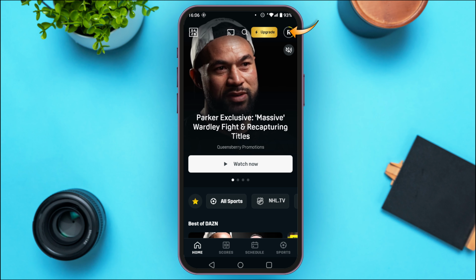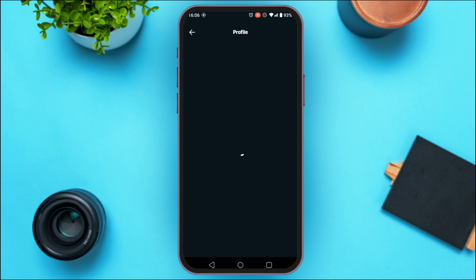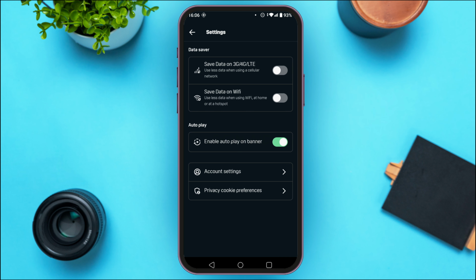Tap on the profile icon that you can see at the top right corner of your screen. Now you'll be led to your profile interface. You'll be able to find various options over here. Right over here, you'll be able to find the option for settings. Tap on it. Now once you do that, you'll be led to the settings interface.